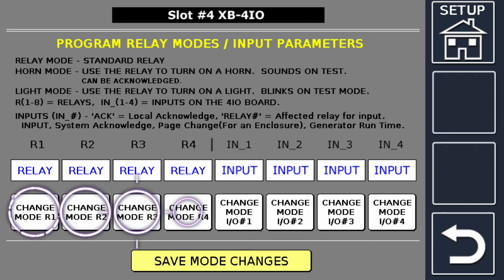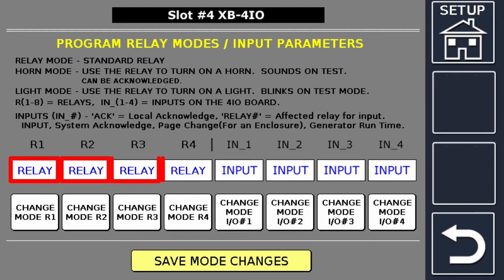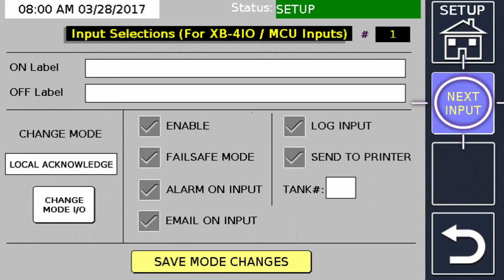Pressing on the Change Mode relay will toggle the field through the 3 options. If any relay modes are changed, you must press the Save Mode Changes button. Pressing on the Change Mode IO number button will bring you to the following page. Pressing the Next Input button will advance to the next input number option. If the input mode had been changed, you will get prompted to either save or don't save.